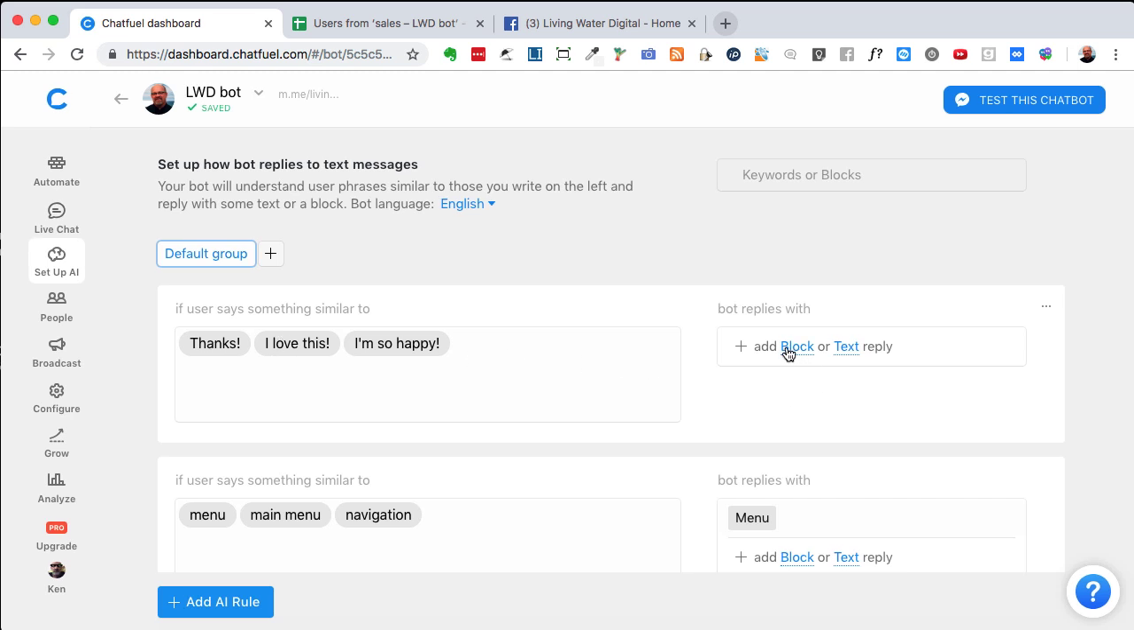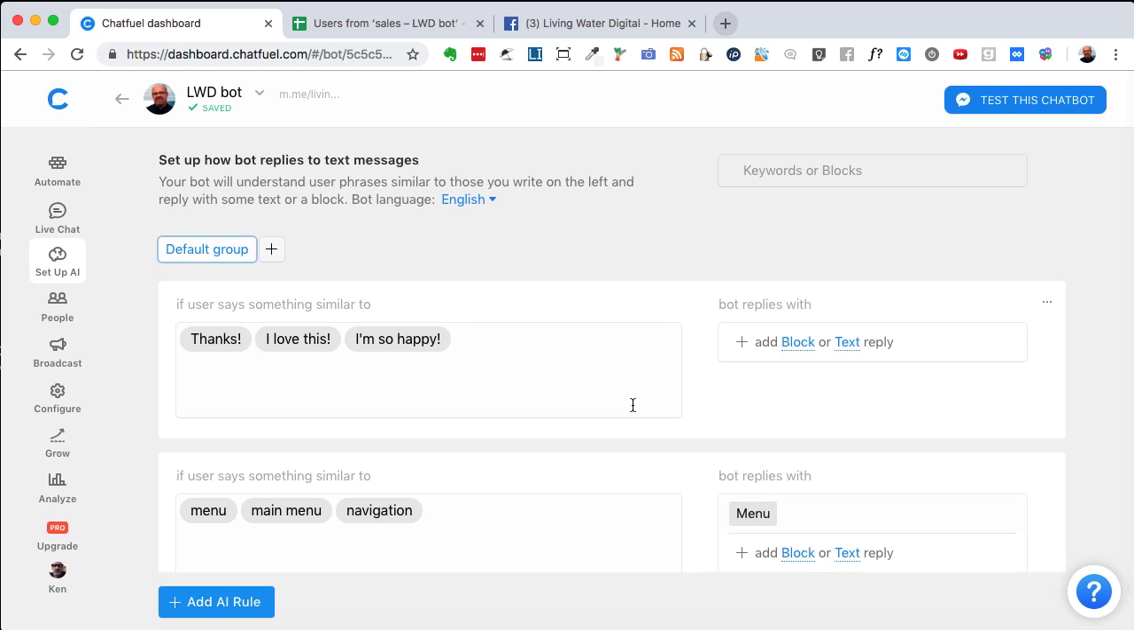You could take them to a block and run them through a whole different thing. Or you could have some text. So I'm just going to do text on this one. And I'm going to say, that's fantastic. Stop by and see me another time.